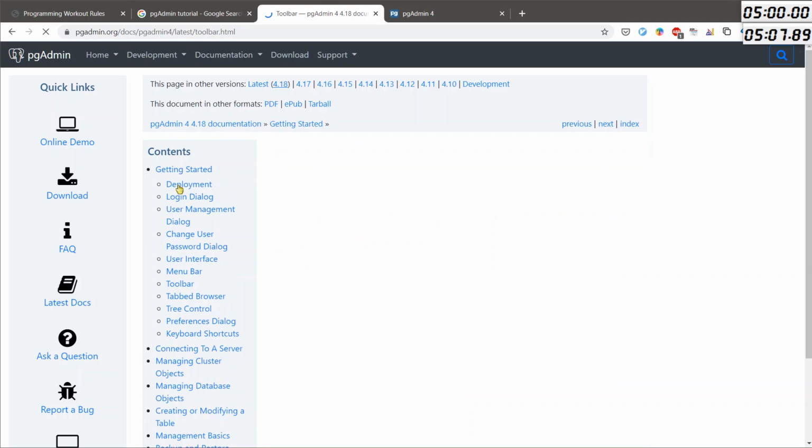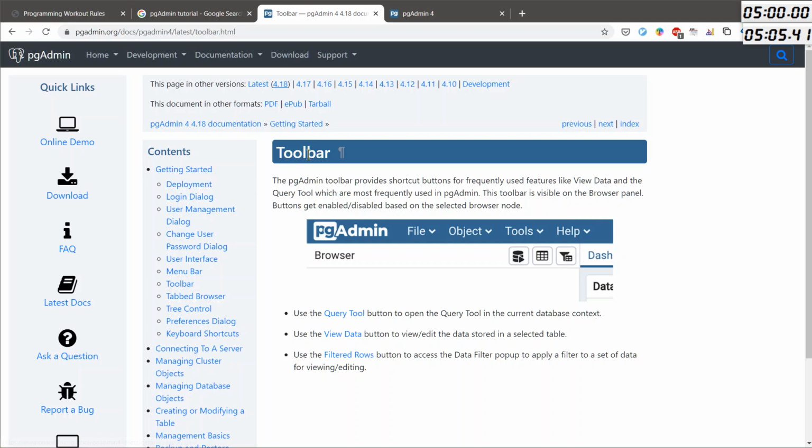Menu bar, so then we will be in toolbar. How does this relate to anything on the left side? Login dialog, development, getting started, where I am at. Oh, menu bar, toolbar, here we go. It should be highlighted or something. Never mind. So, toolbar provides shortcut buttons for frequently used features like view data, query tool, which is most used in pgAdmin. This toolbar is visible on the browser panel.